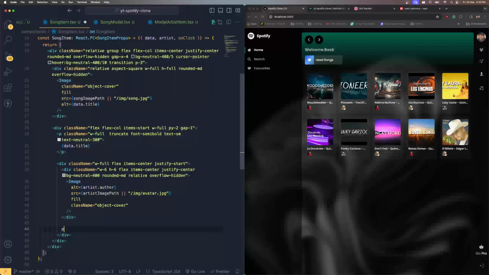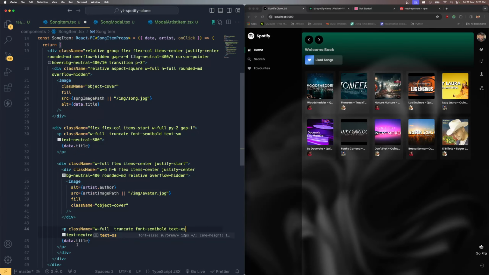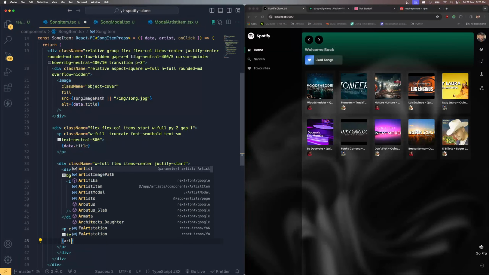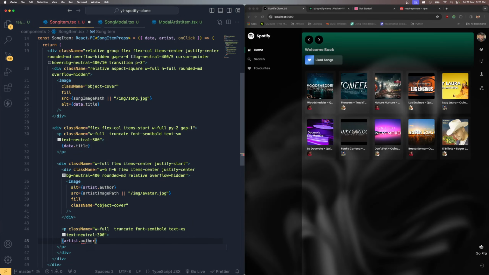Okay, so I'm going to bring the paragraph tag, which is going to be exactly the same over here, but this time it's going to be xs, and this is going to be artist.author. Save these changes, something like that. Okay, and I need some gap between these two objects, so gap is going to be 1.